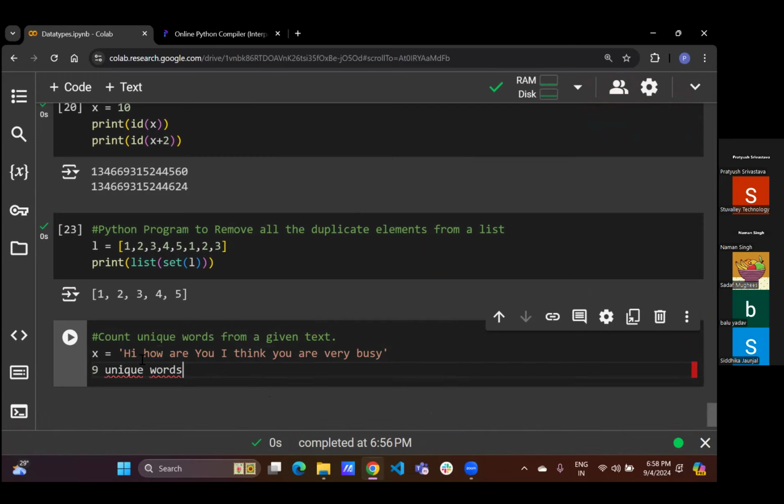This is your homework. What are your 9 unique words? See, R is present here also, R is present here also. So R will be considered only once. ARP will be considered only once. Because duplicate elements we need to remove, and after that we need to calculate what are the unique words which are present in your text.